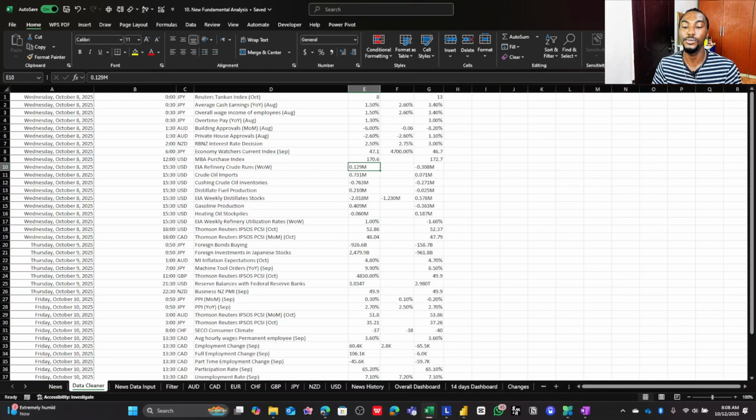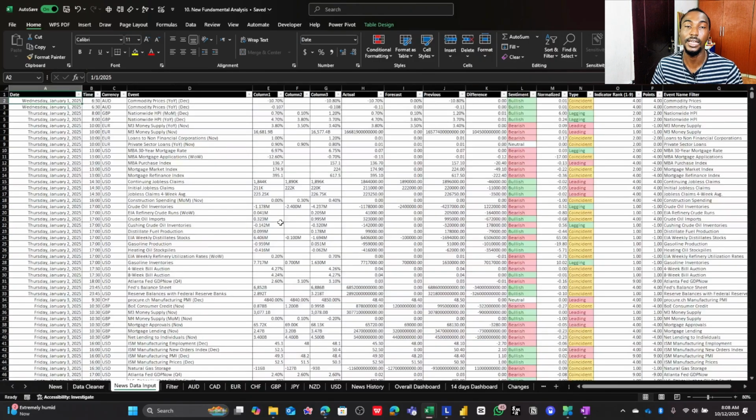In this video, we will be talking about the news data input page. This page is all about the calculation. As a matter of fact, this is the second most important page in the entire sheet. The most important page is the news page, because a lot of the things coming here will be coming from the very first page.